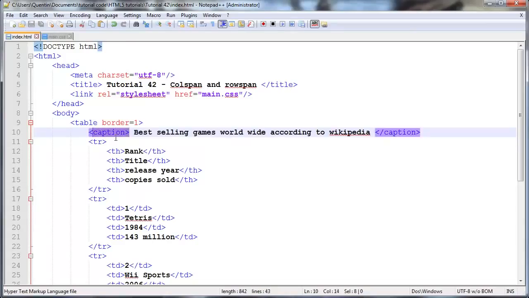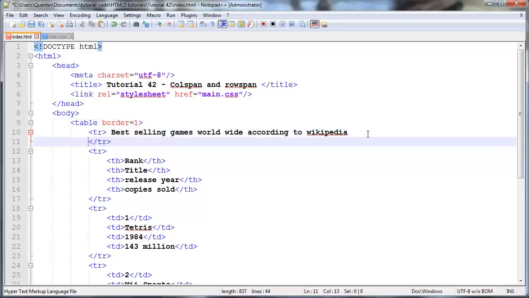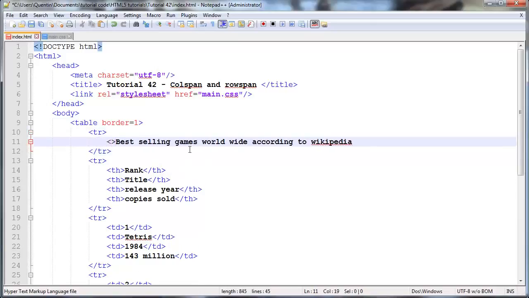So let's go ahead and do that. I'm going to start off a table row and end off a table row. So we're going to get rid of that caption tag. Then the next thing I'm going to do is create a table cell over here. We're going to do that by just making one called table data, and we're just going to close that off.